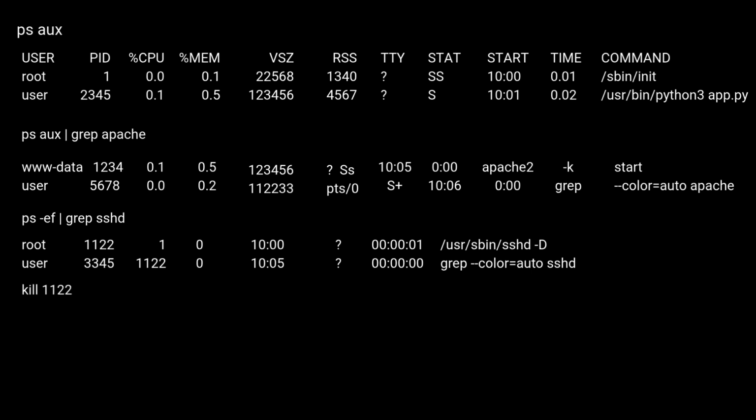Now that we've found the process ID, 1122, it's time to take action. Just type kill 1122, and boom, the process is gone. Quick, simple, and effective. Process terminated, mission complete.